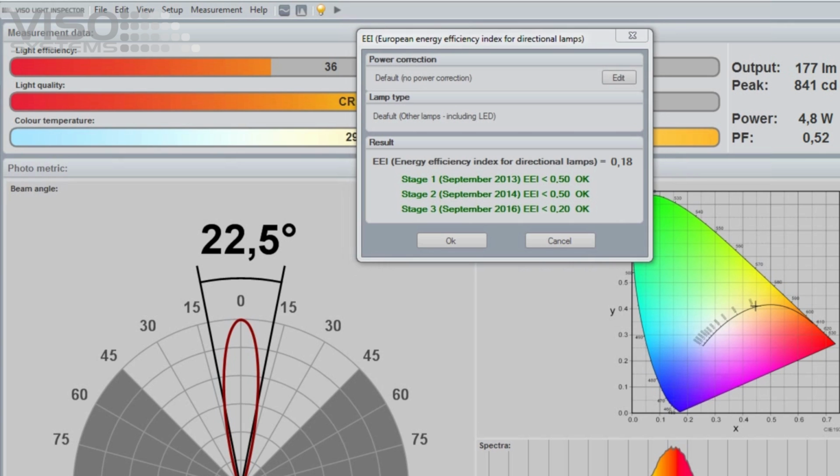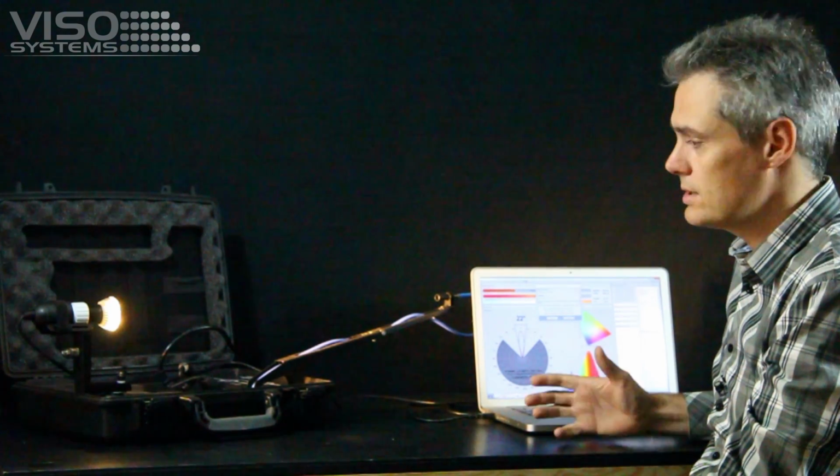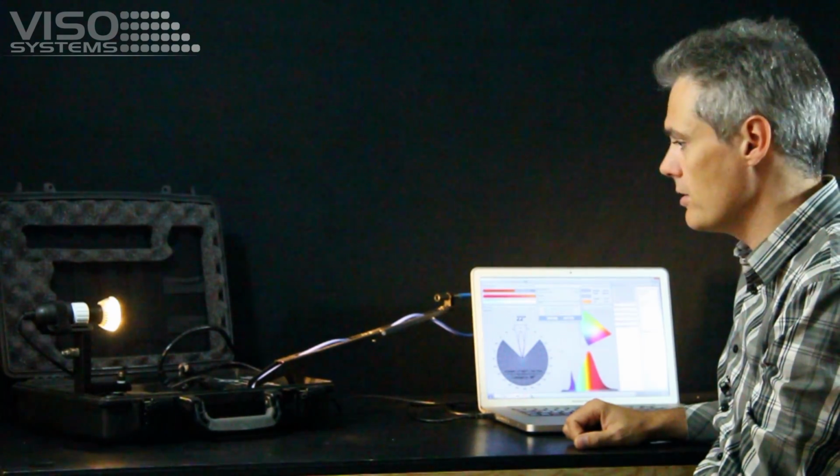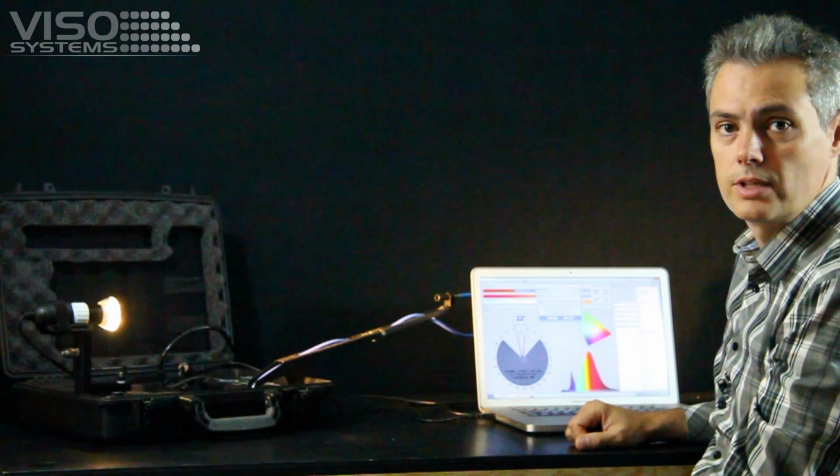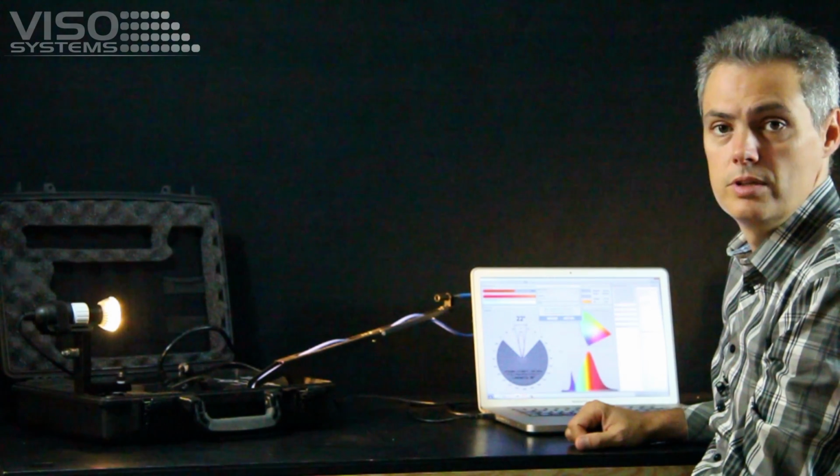2016. I have some other different light sources. We can see another one here, which actually has an energy index of 0.27. So that means it's okay in 2013 and 2014. But in 2016, it will no longer be approved for the European market. So this is how easily you can go in and evaluate your directional light sources within the new EU regulation.